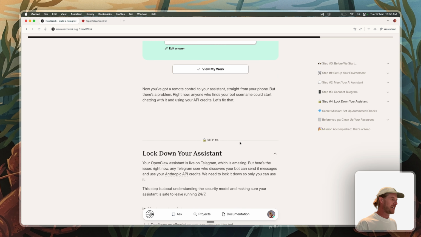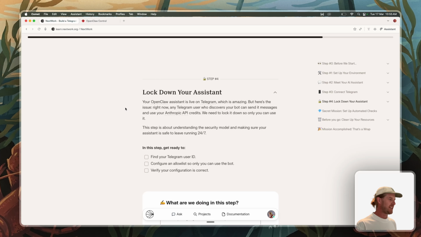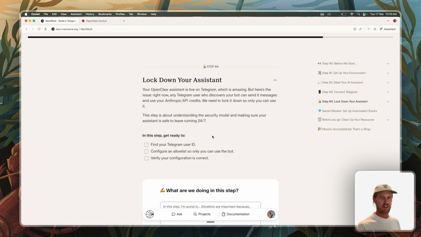So in step 4, we're going to lock down the assistant. At the moment, OpenClaw is live on Telegram, which is amazing. But the issue right now is any Telegram user who discovers your bot can send it messages and use your Anthropic API credits or your AI provider credits and spend your money. We do not want that. So we need to lock it down so only you can use it. This step is about understanding the security model and making sure your assistant is safe to leave running 24/7.